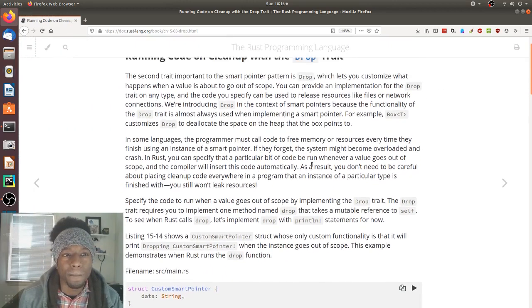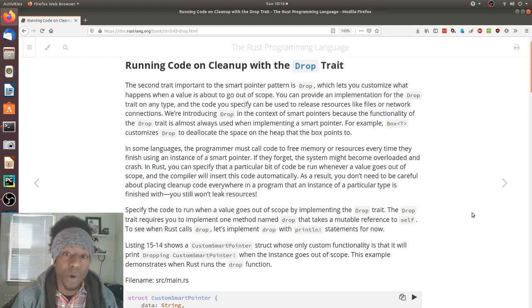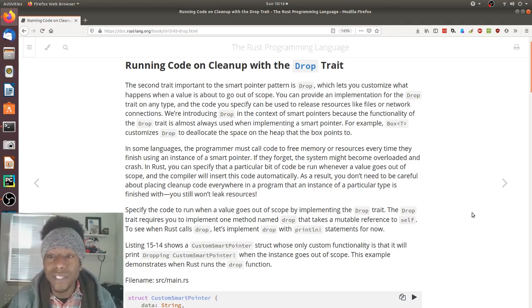Let's get it. The second trait important to the smart pointer pattern is drop, which lets you customize what happens when a value is about to go out of scope. You can provide an implementation for the drop trait on any type, and the code you specify can be used to release resources like files or network connections. We're using drop in the context of smart pointers because the functionality of the drop trait is almost always used when implementing a smart pointer. For example, Box customizes drop to deallocate the space on the heap that the box points to.